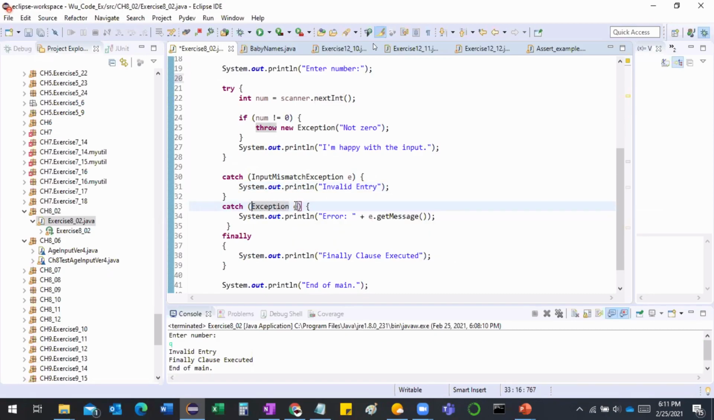Here, this is the catch-all. They say catch exception E. This basically means catch any other exception that's not input mismatch exception. So input mismatch exception is kind of a specific error, and this is everything else. It's almost like when we had the if else clauses, we had if this, else this. This is like the catch-all.